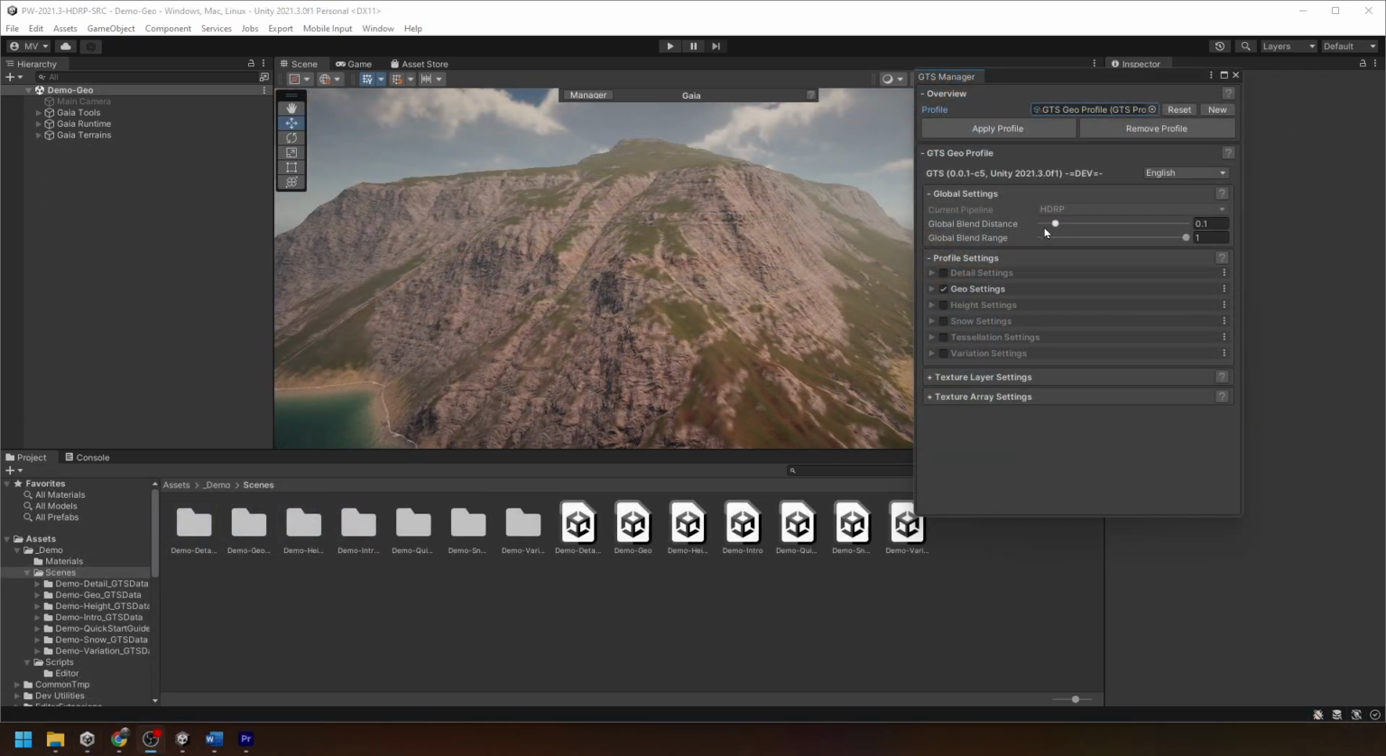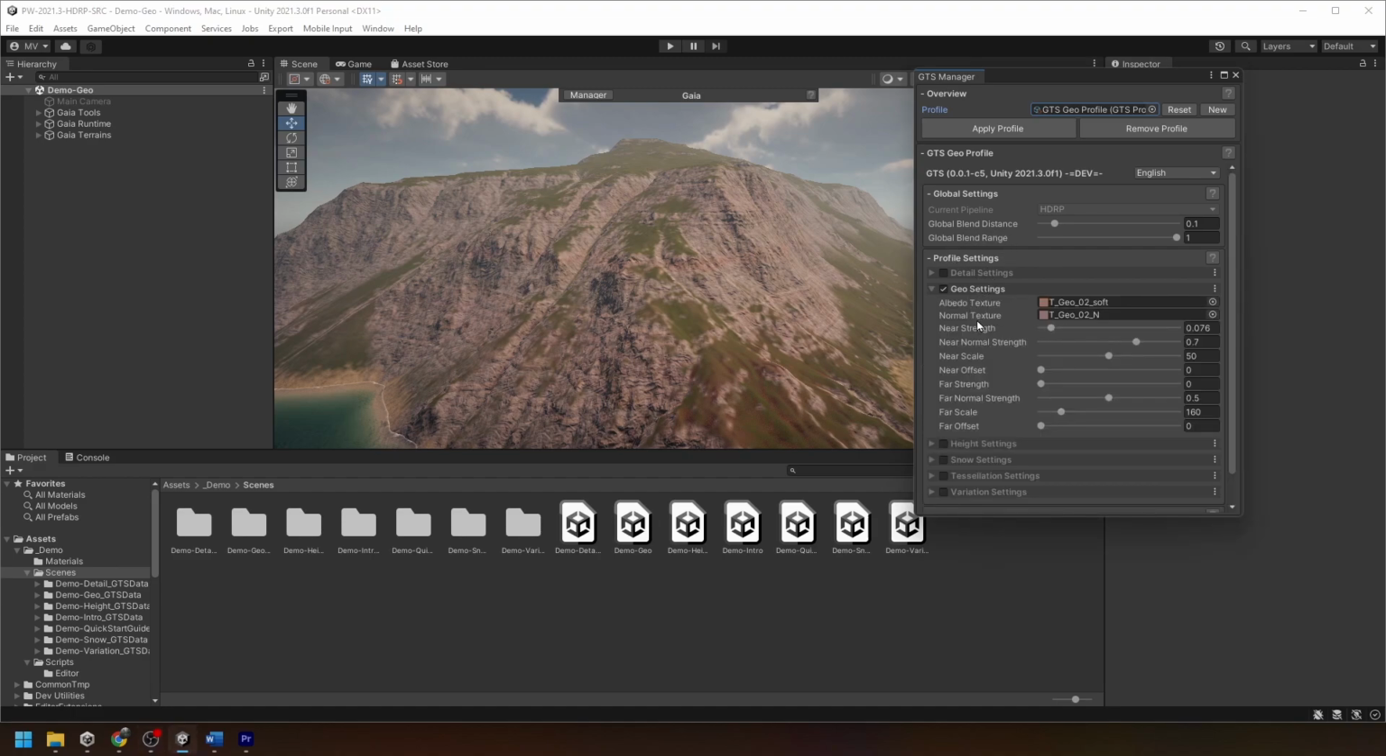Next, let's look at the geo settings. The geo settings provide a bunch of controls for how the camera views sedimentary rock accumulation. You can control the strength, normal strength, scale, and offset values for both near and far of the camera.